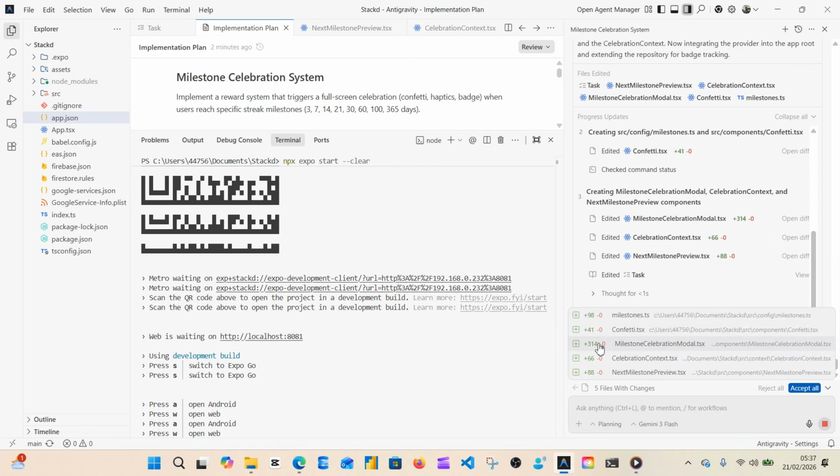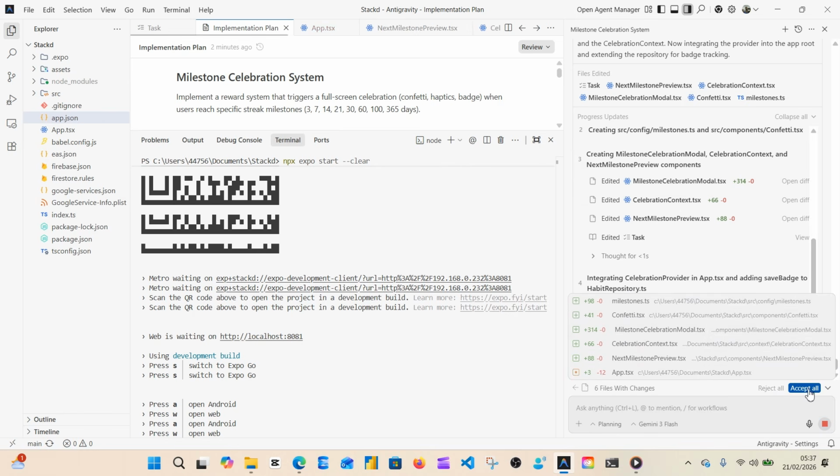But as it's working, guess what? It's creating files. Okay, you can see it's adding code into different files, and it's creating the files. And if you reject these files, then you're going to break your code. Okay, then you might as well just say undo. It doesn't make any sense.